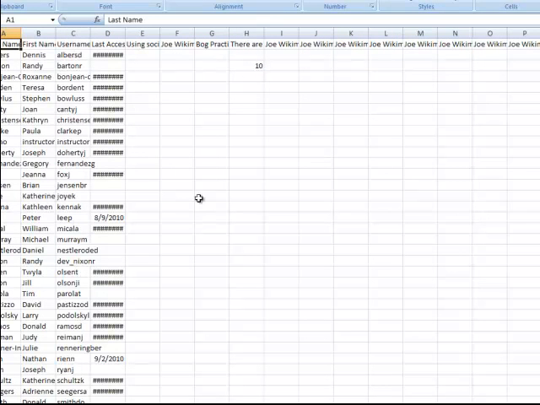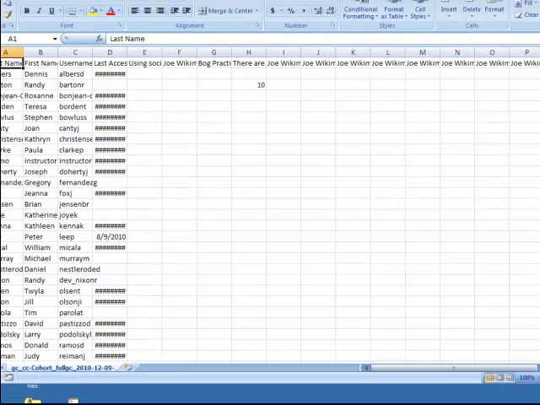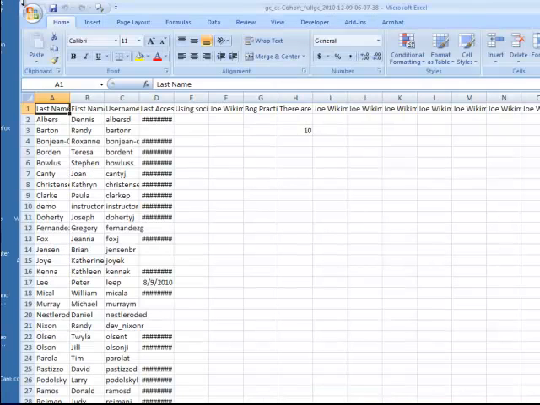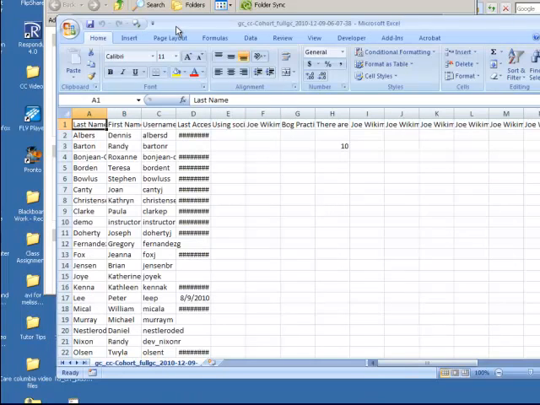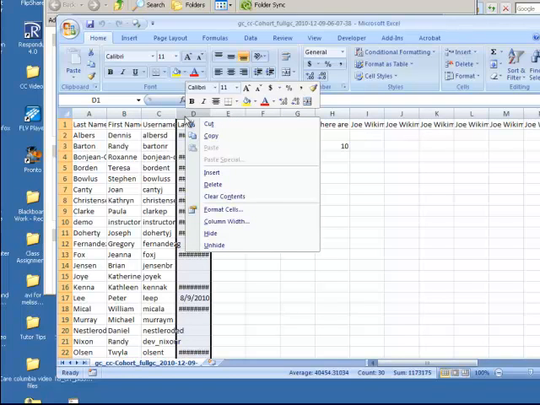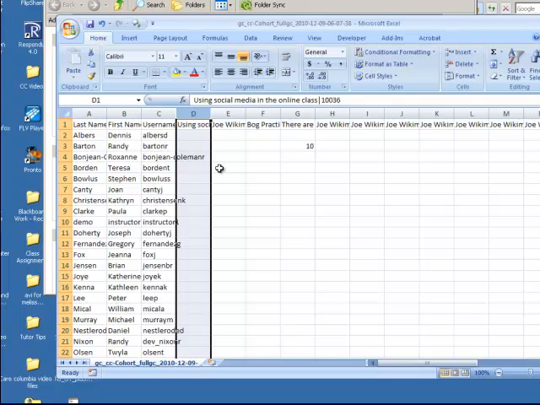Now notice I don't have a lot of information in here. You'll have a lot more. Now to clean this up, you probably need to know a little bit about Excel. And it's not hard. One of the things that I like to do is if there's some extra columns, I would just right-click on the column heading and I can delete some of these extra columns.